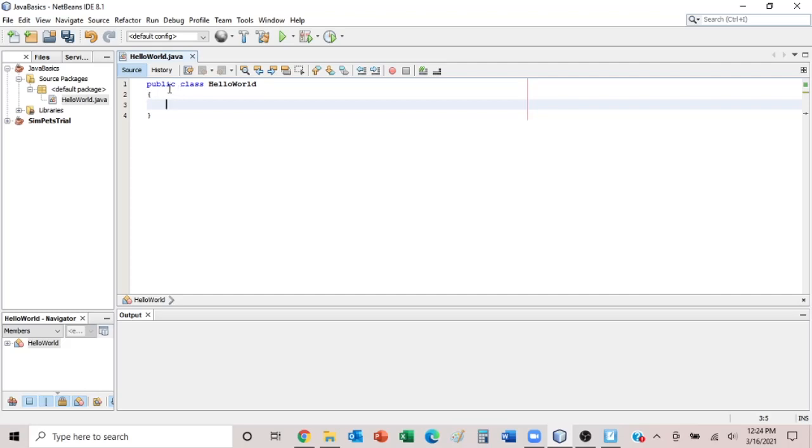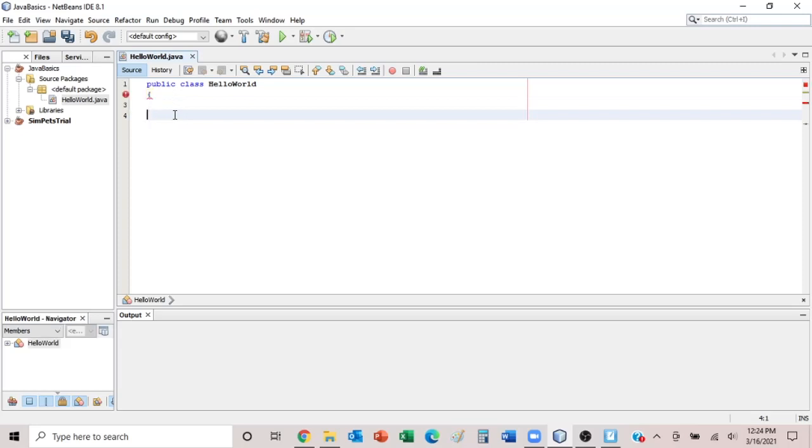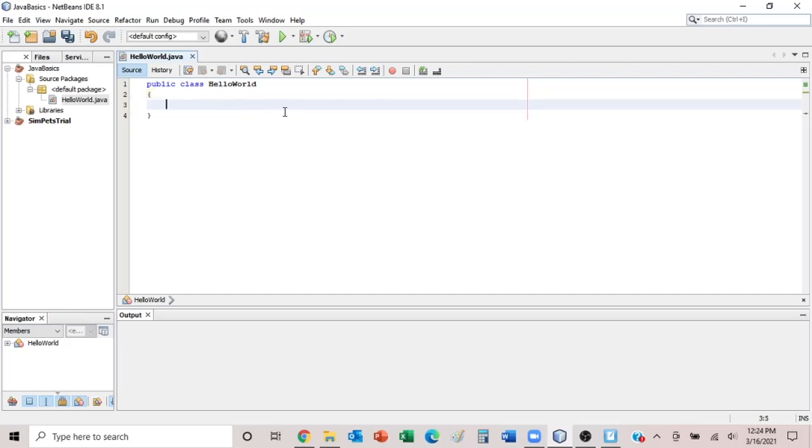displayed because you haven't finished typing certain things. Like, for example, here, if I don't have an end curly bracket, I get an error. But I may just be in the middle of typing, and I'm not as quick as NetBeans. So anyway, we've just created our class.